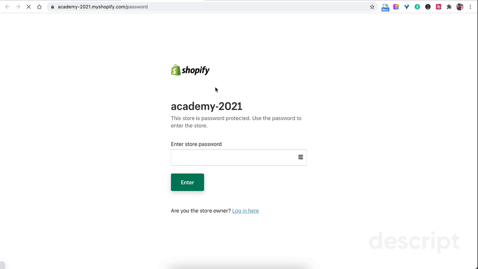If your password page is on, then you will actually see one that says the store is password protected. Use the password to enter the store. So your customers will need to have the password in order to shop your store.